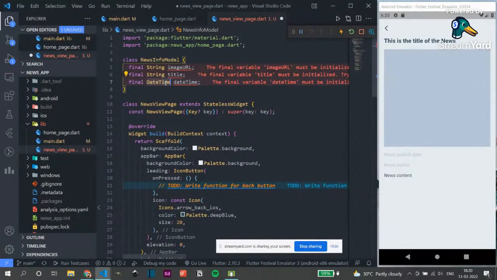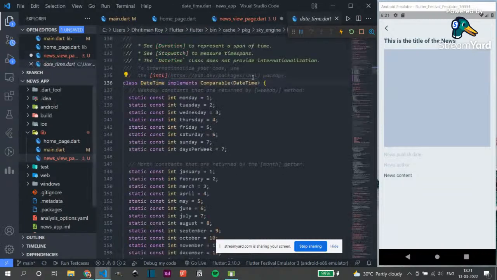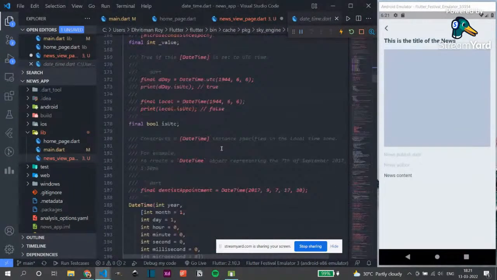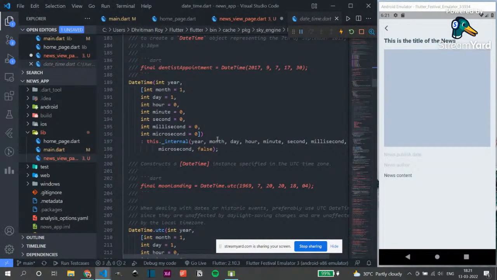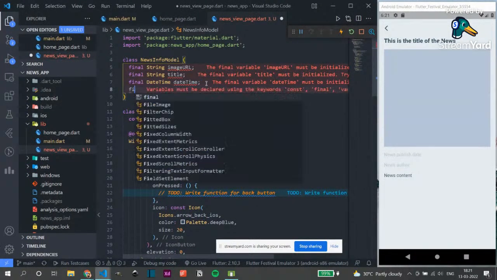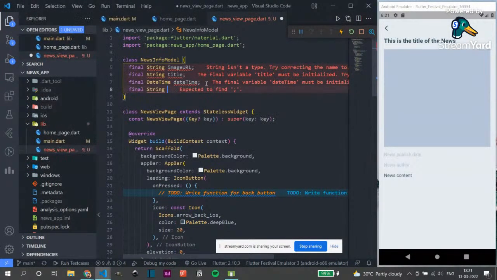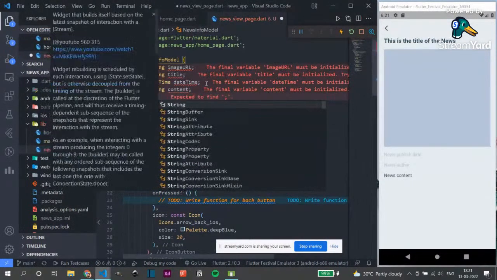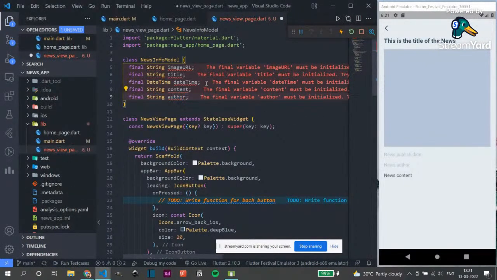Now this date time is a class that stores the date and time. If we just control and click here, we can see how it is set up. If we go to one of its main constructors, we can see that here we can specify year, month, day, hour, minute, seconds, milliseconds, and so on. We also need the actual content that will be in string format. And the last thing we need is the author name.